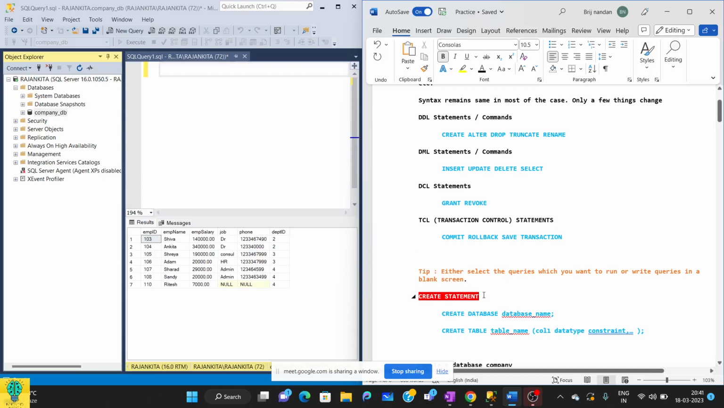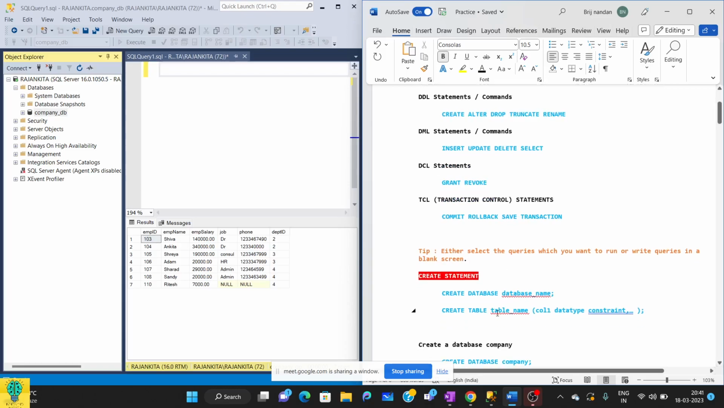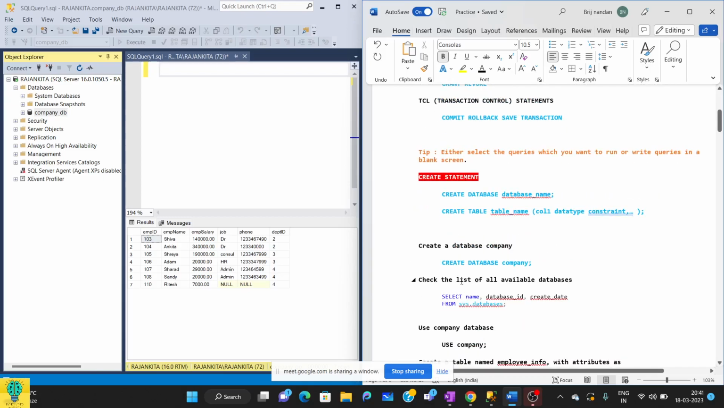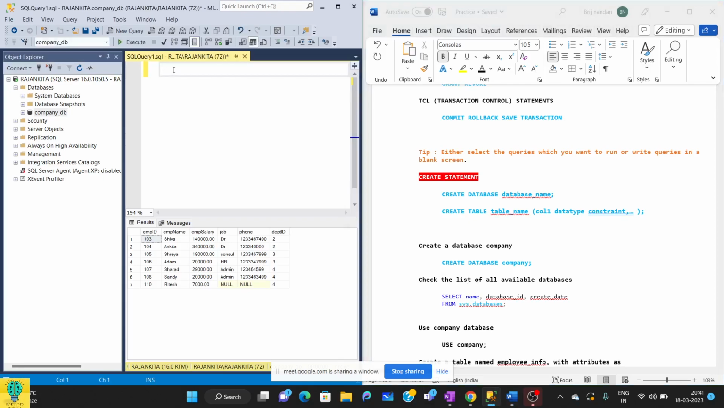The create command can be used to create a database, or it can also be used to create a table. So let's start with a database. I'll write my command. Do not worry about capital and small letters, it is not case sensitive.